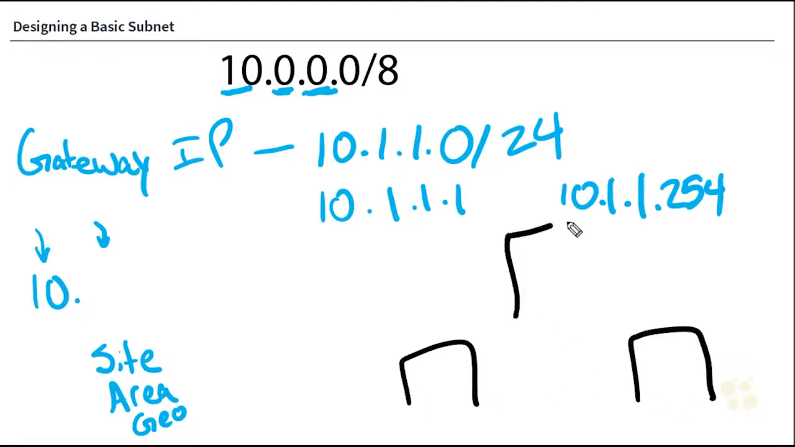But maybe we have 3 buildings here. We want this building to be 10.1. We want this building to be 10.2. And we want this building to be 10.3. So in this case, if I were to set this to 1, when somebody reads my IP address and they see the scheme, they would know that this 1 is representing where in the world this actual IP address or this subnet is going to be located.